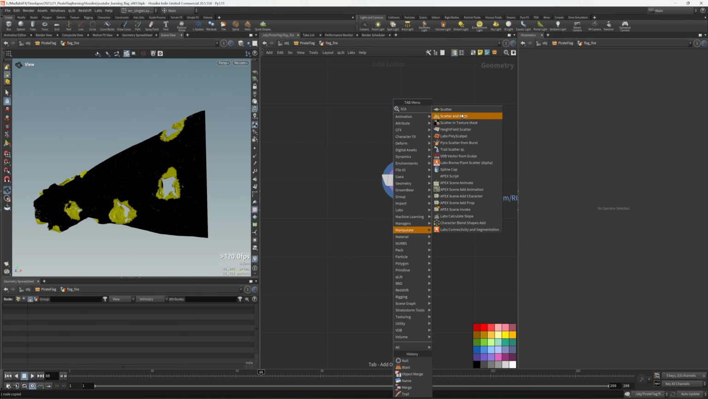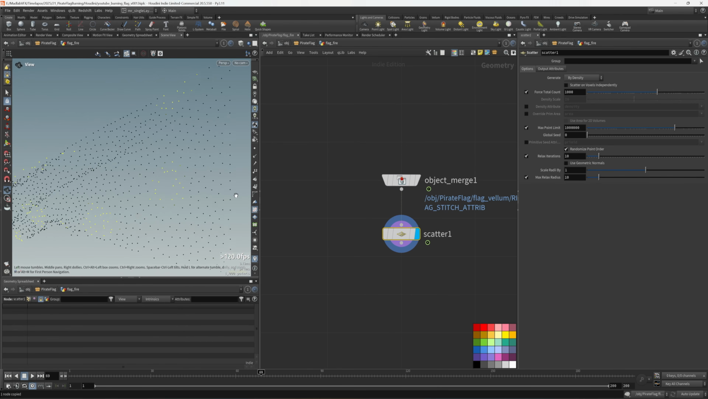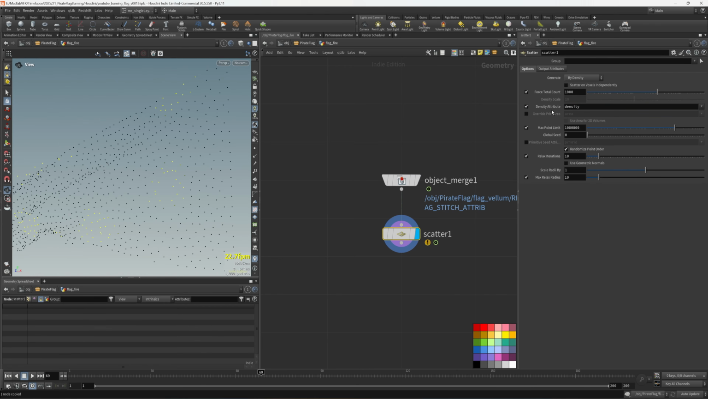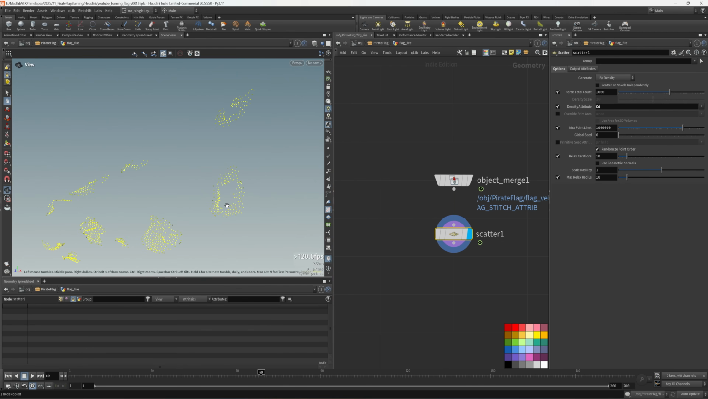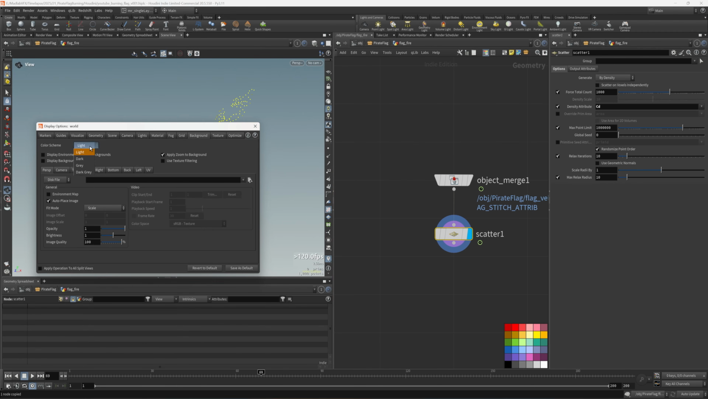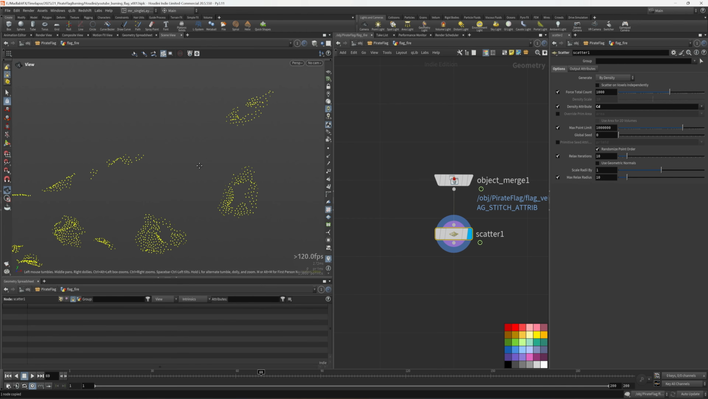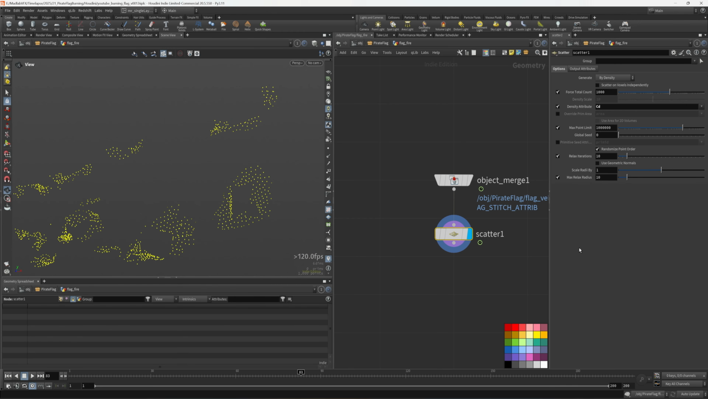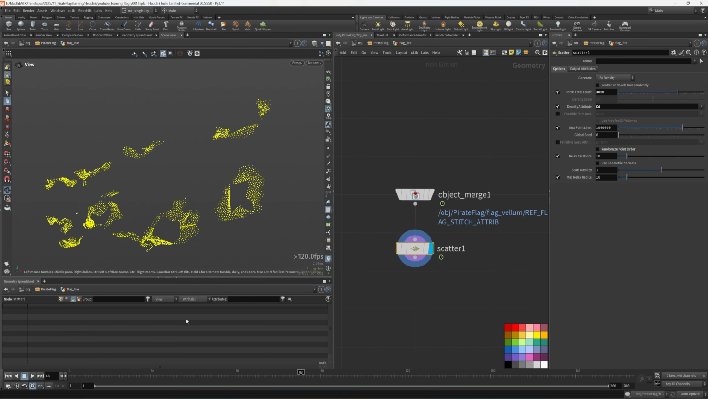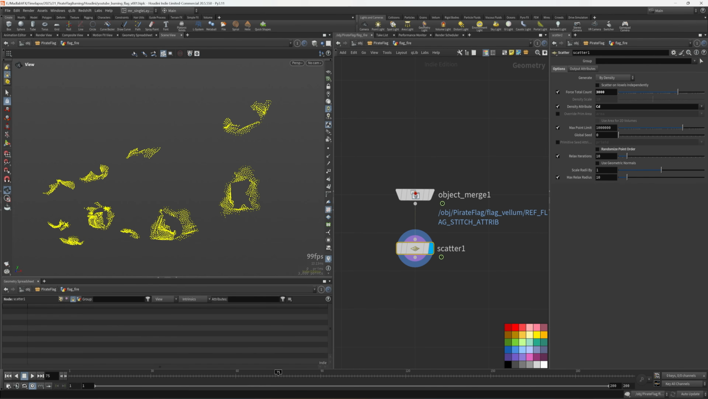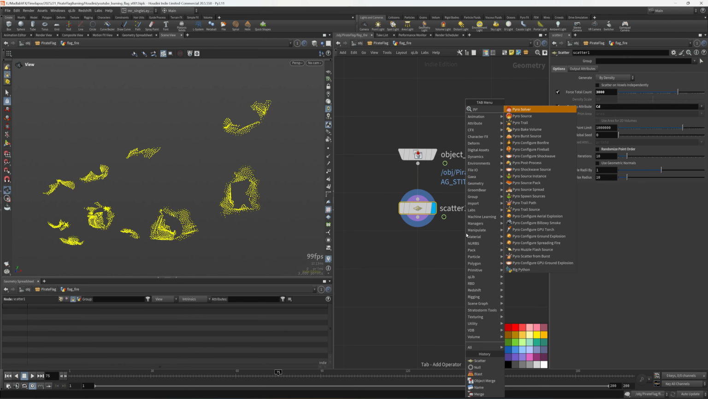Create a scatter points. We just need the scatter points at the color areas here, the spreading fire areas. Okay, let's change the background to dark gray to see better. At the scatter points, we can increase this to 3000. We can disable randomize order. And that's it.